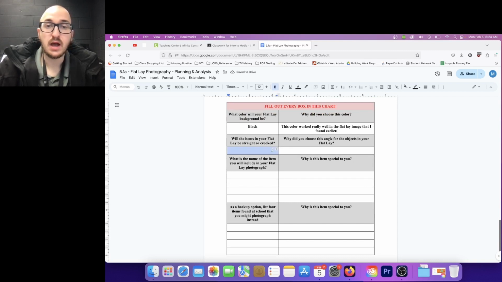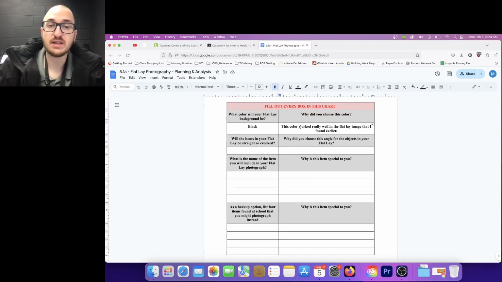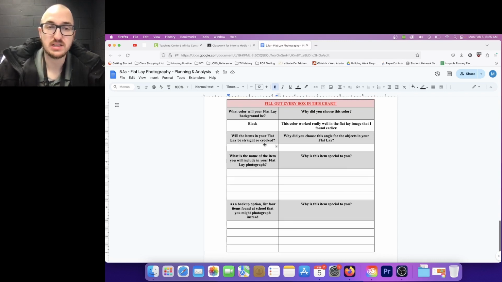So simple enough, but if you're thinking ahead and thinking about what sort of things you might put in your own flat lay, maybe you want to be choosing a color that you think is just going to accent the items in your photograph really, really well. So again, we can always circle back to that later.